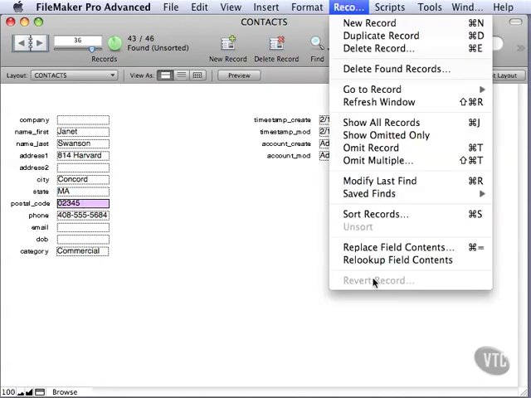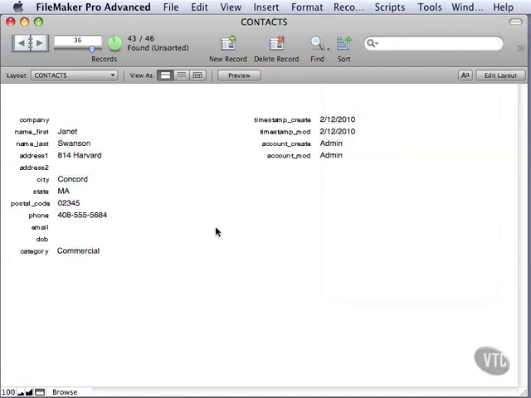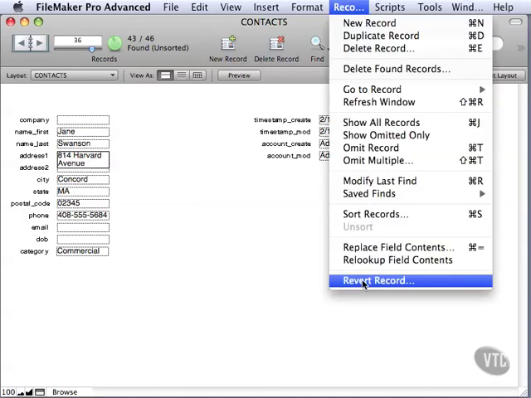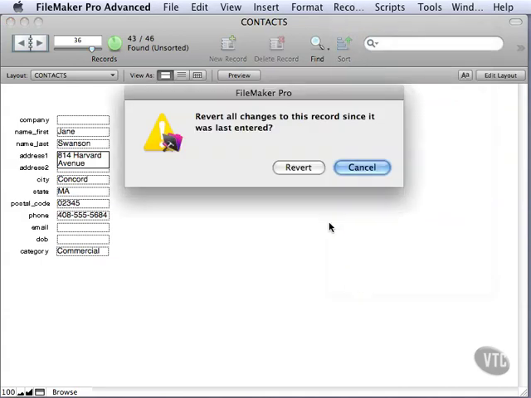Now, if we look at Revert Record, it's still not available. Why is that? Well, you actually have to make a change. Let's say we change this to Jane, and we decide to come in here and change this to Avenue. Now you can revert the record. If we choose Revert Record, it'll say, do you want to revert the record since it was last entered?